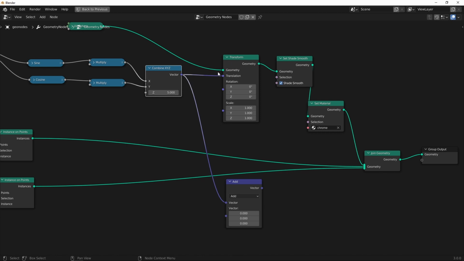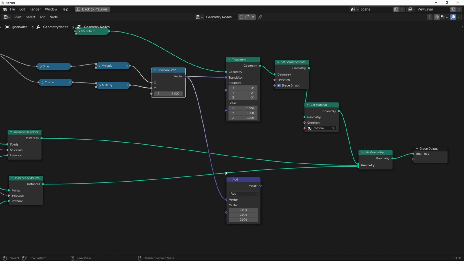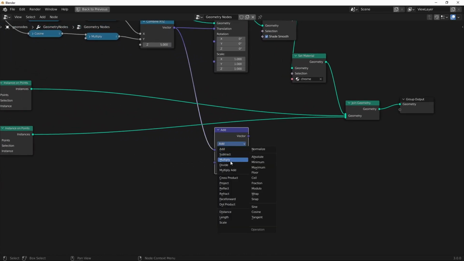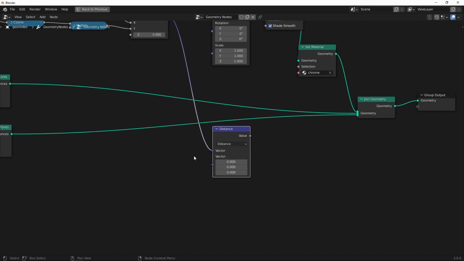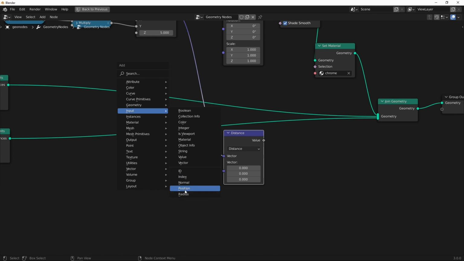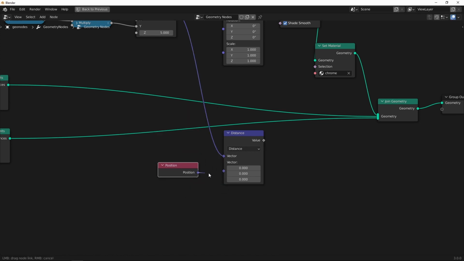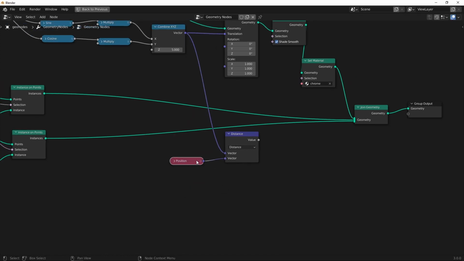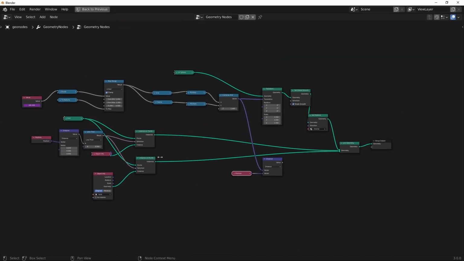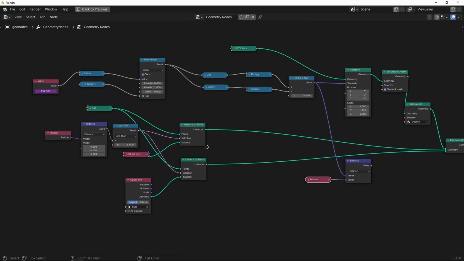So this was the value going into the transform. So remember, this is the position of the sphere. And I want to change this to distance. And then input position, put that in there. Now at the moment, that position, because this is not connected in, doesn't really mean anything to Blender. So we need this to go over here.